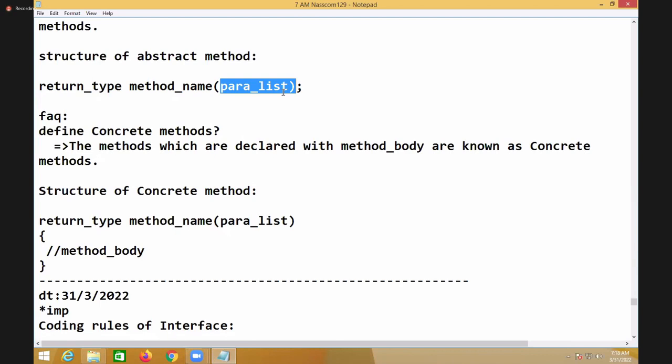Somebody asked yesterday: concrete means the body is constructed and available. That's called a concrete method. The body is already available. The methods which are declared with method bodies, we call concrete methods. Yesterday somebody asked about simple methods. Simple methods, normal methods all come under concrete methods only. Other than that, we call them abstract methods.